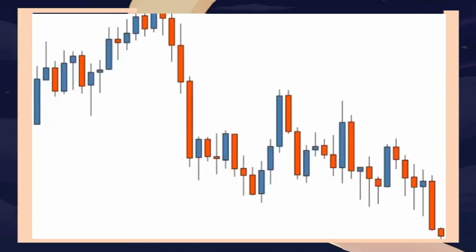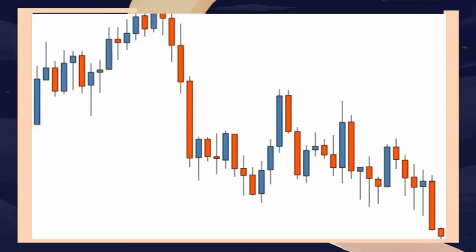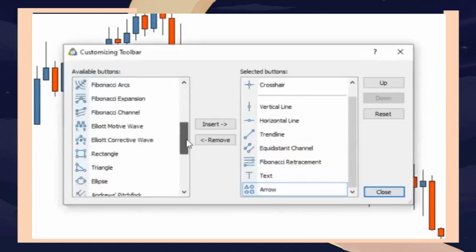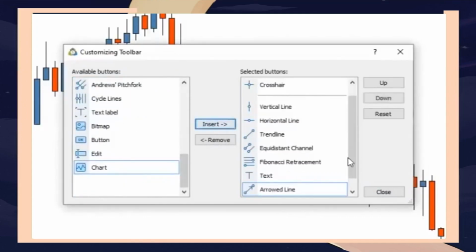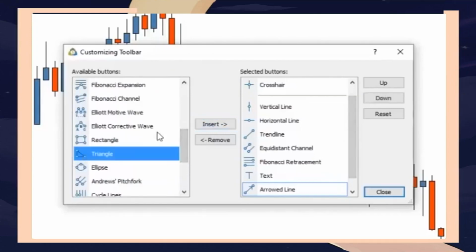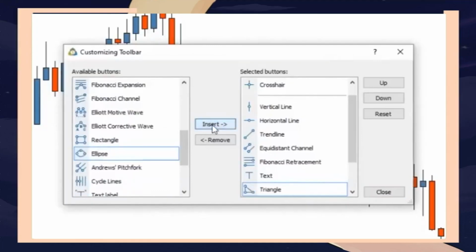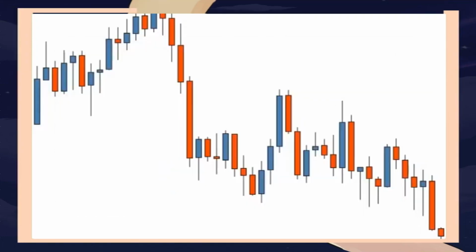The next thing I want to do is to customize this particular one. This one, we've got the line studies. The line studies is the next thing I want to customize. So I'm just going to right click on it and then click on customize. There are important line tools that I actually need. I need the arrowed line. So I'm just going to select arrowed line and insert the arrowed line to the right side. And what else do I need? Anything you need. I need the rectangle and also the triangle. So I'm just going to insert the triangle and also insert the rectangle. So whatever you need, you can actually come here and then click on close. Now I have every one of those things there.